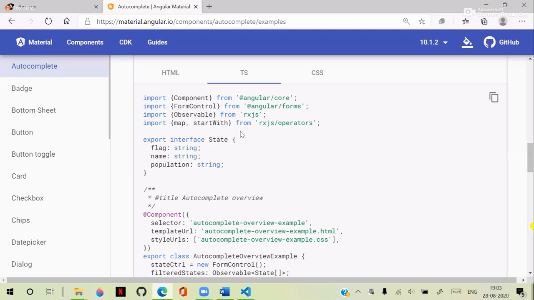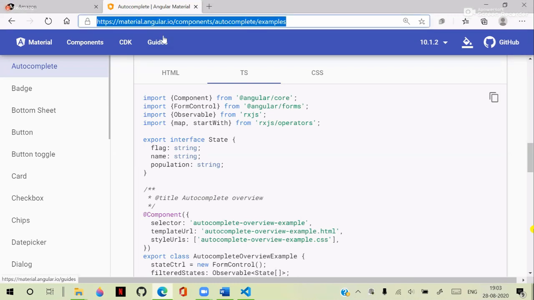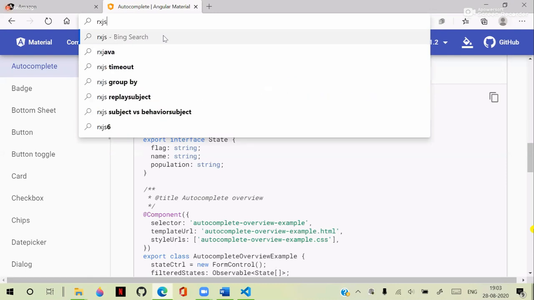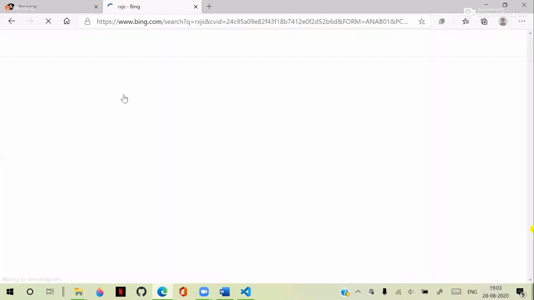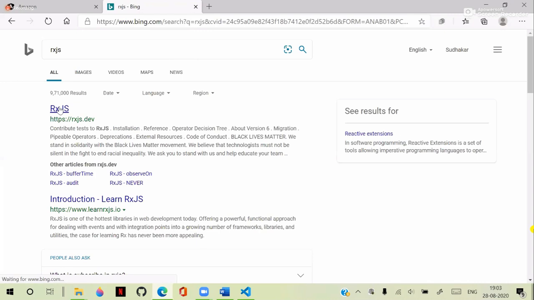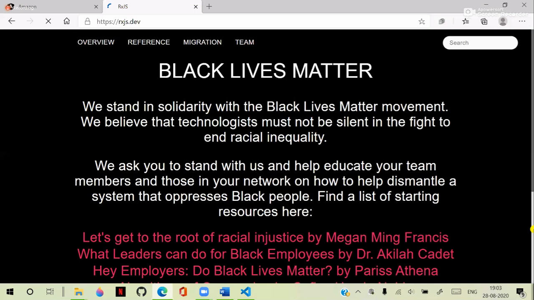Observable is a JavaScript library. RxJS is a JavaScript library. Don't make it a separate concept. RxJS is a JavaScript library. This is the RxJS official library for RxJS. This is the JavaScript library.